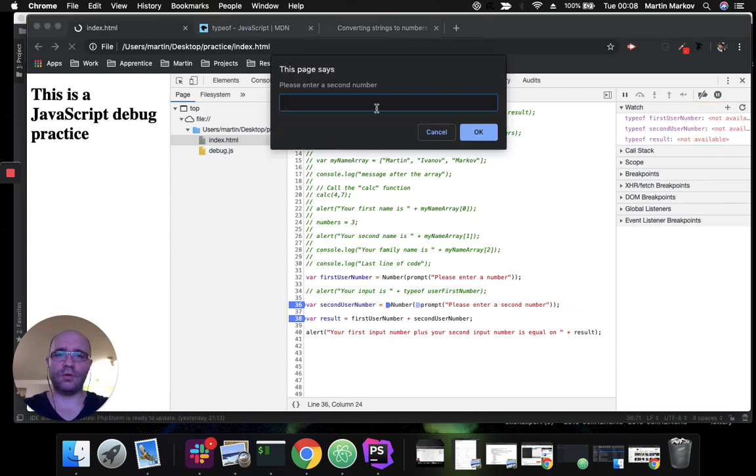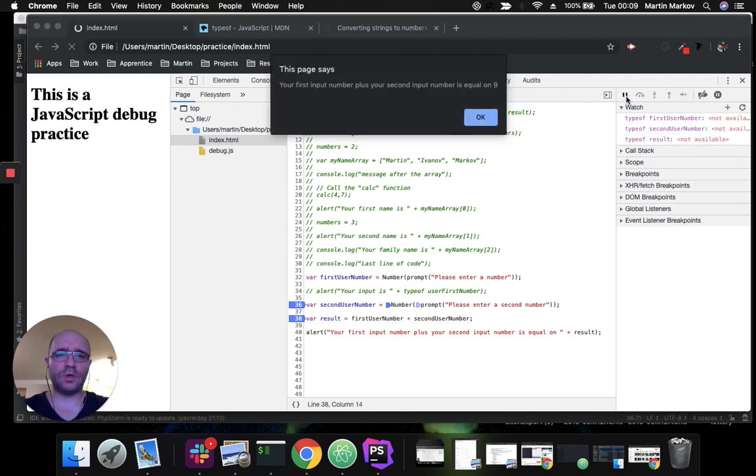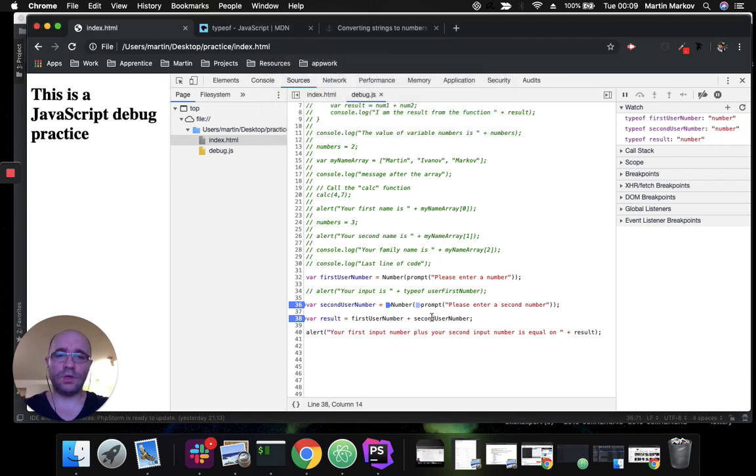Let's keep going, and for the second number I'm just going to put 6, and as you can see, our second variable is type of number as well. Press one more time, and there you go, guys. Your first input number plus your second input number is equal to 9. And yeah, this is one simple example of how you can debug a piece of code.